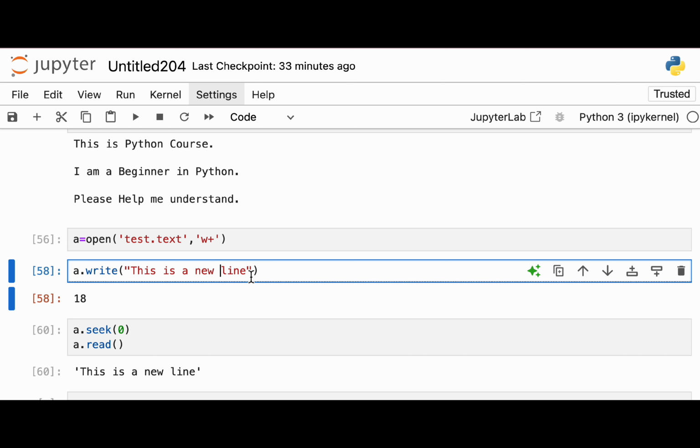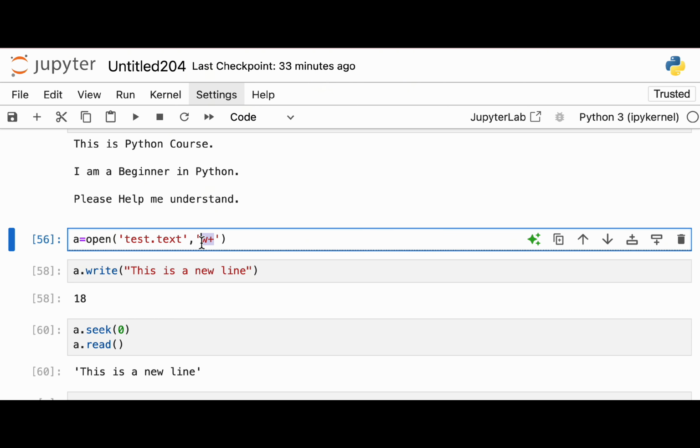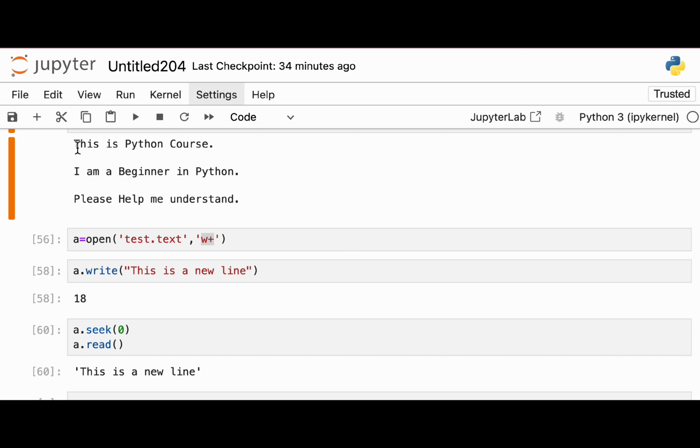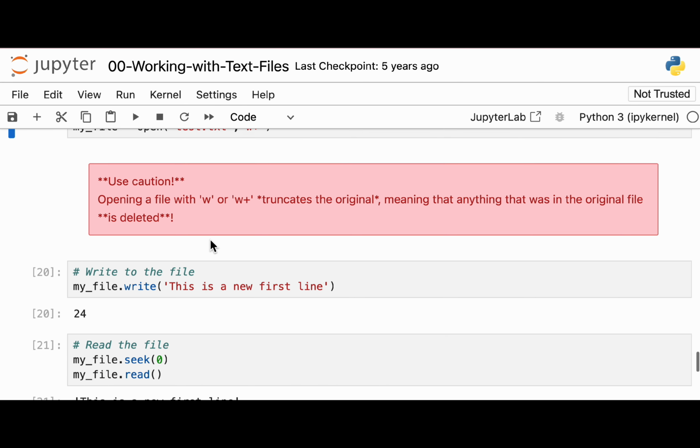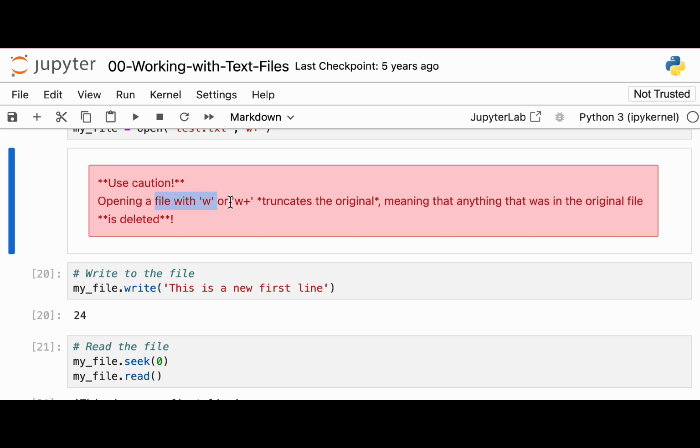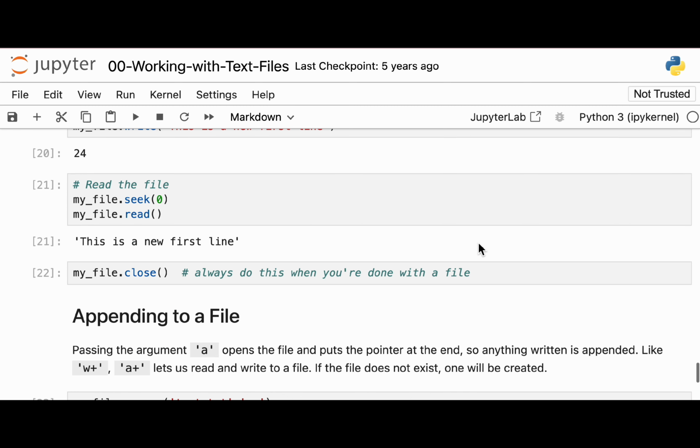This is the problem with w plus: whenever you use w plus, it overwrites your file. It starts from zero, and whenever you enter new text, it will remove the previous text and overwrite it. So that is the biggest problem, which I mentioned: opening a file with w or w plus truncates the original, meaning that anything that was in the original file is deleted. So this is something we need to assume.